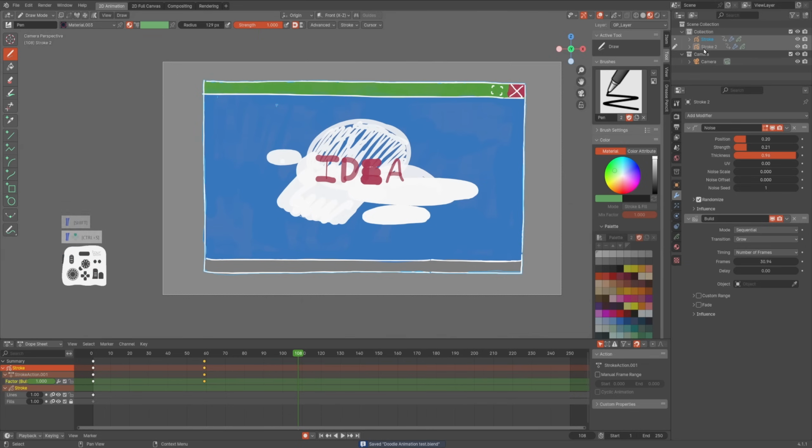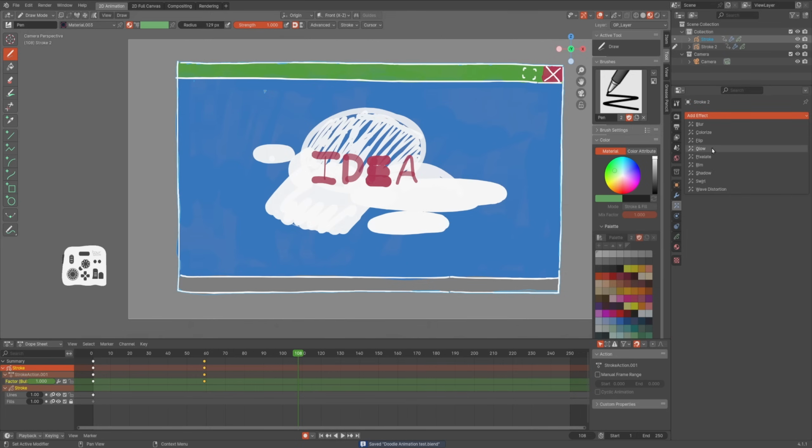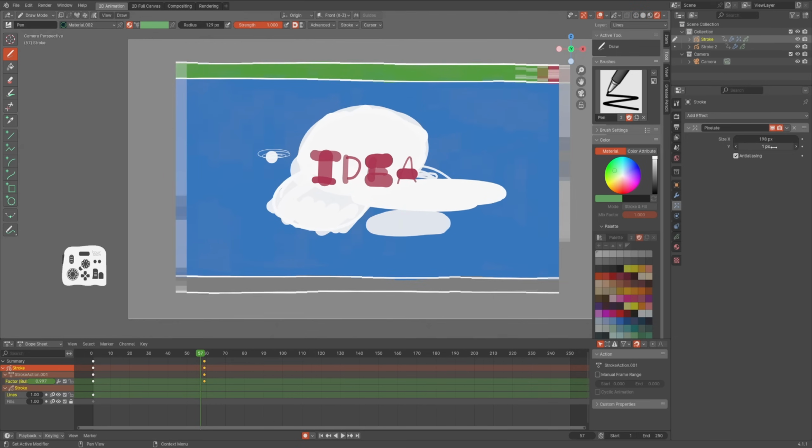So one last thing I'm going to do, I'm going to go to stroke where we were on initially, and we can go to this effects. We can add an effect, and we're going to hit pixelate. So we're going to hit this. We're going to change our viewport shadings. Let's select this shiny circle right here, and then we should be able to see the pixelate effect.